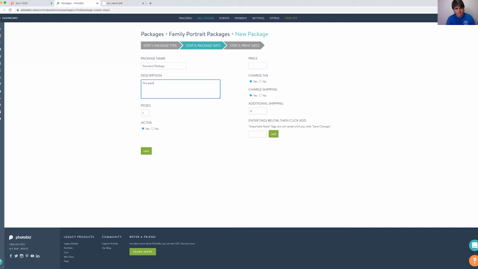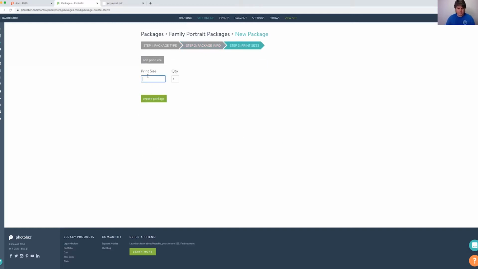Okay, great. So you choose how many poses you get. Let's say you get 4, and with this price, let's just say it's $100. And you can choose if you want to charge tax or additional shipping. You can also tag these here. We hit next, and here's where you put in your print sizes.